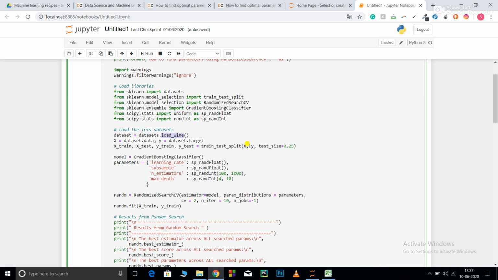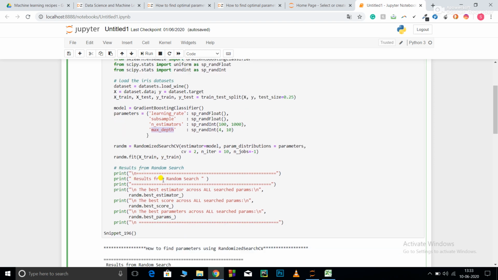Here you need to pass three parameters, so x, y, then test size equal to 0.25. Now parameters. Here I have initialized my model, gradient boosting classifier. Then parameters. So parameters are learning rate, subsample, n estimators, and maximum depth.